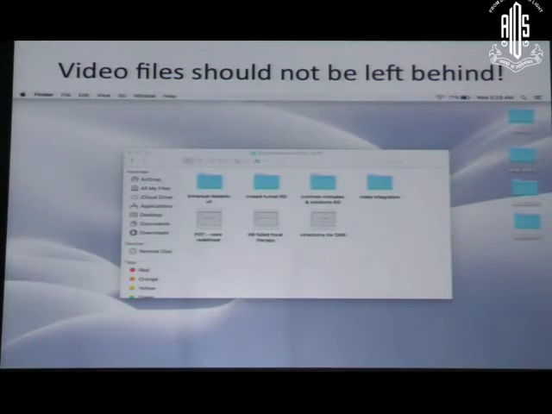Finally, after doing all this, when we want to take the presentation, a common mistake we make is to take only the PowerPoint file. There are a lot of video files linked to it. If we take only the PowerPoint file to the presentation, none of the video files will work and we would have left them back at home.